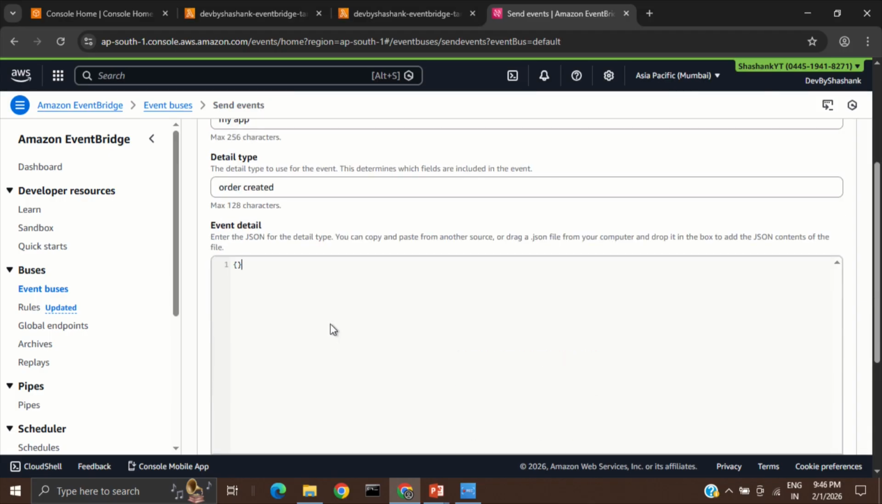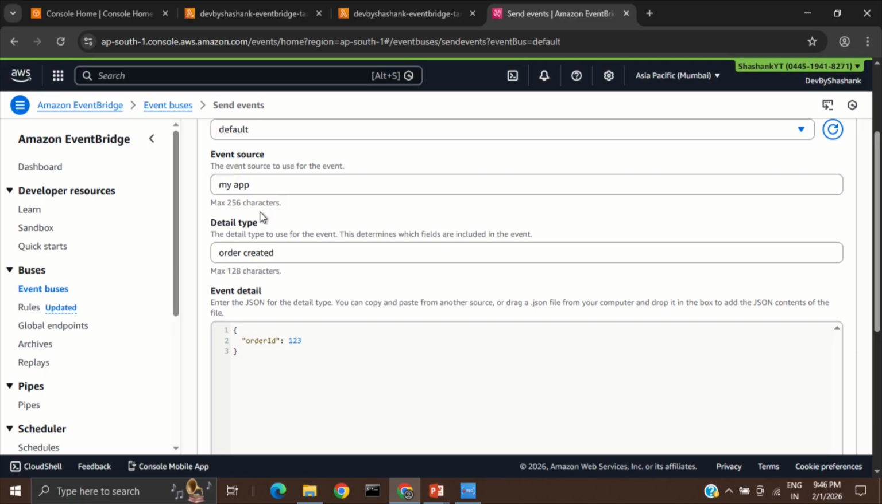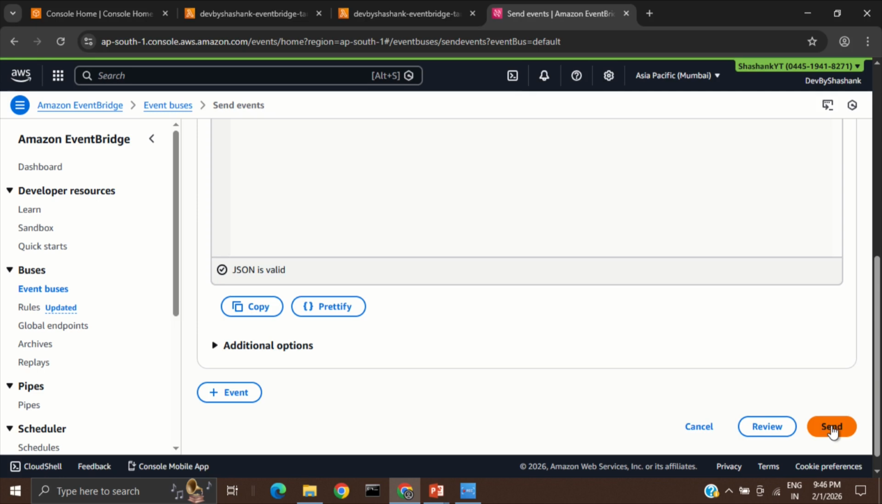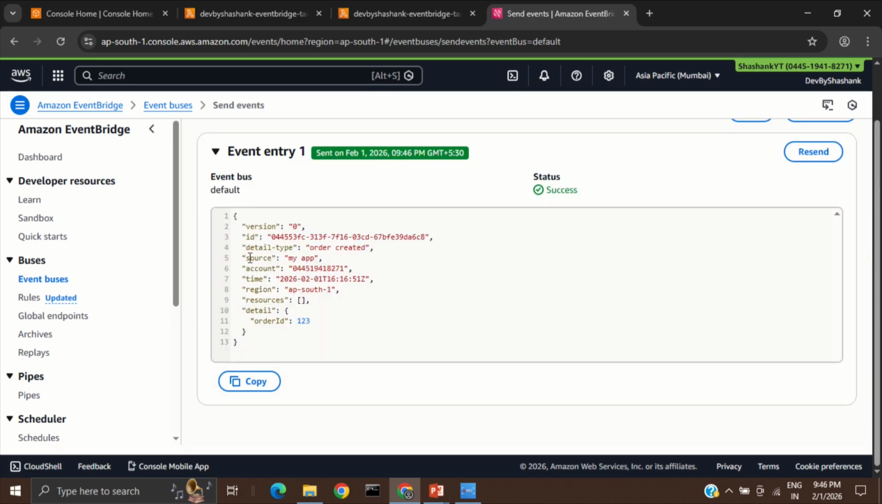And in the event detail section, I'll provide a simple JSON object. I'll just write order ID as 123. So guys, here in event detail, I can put anything because in the event pattern, I have created conditions on these two fields only, source and detail type. Now I'll click on the send button. So guys, if you see here, this is the source key. Here I have put my app and this is the detail type where I have provided order created. And the JSON object that we have passed is coming inside this detail.